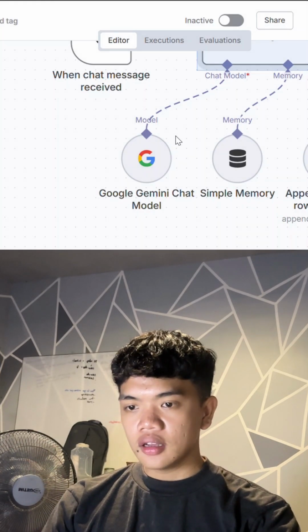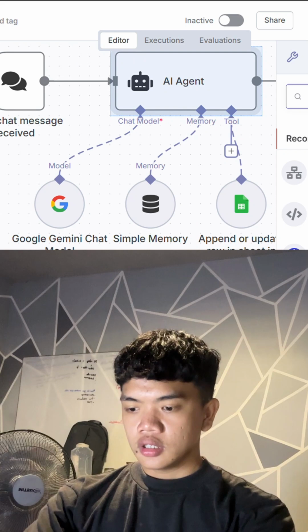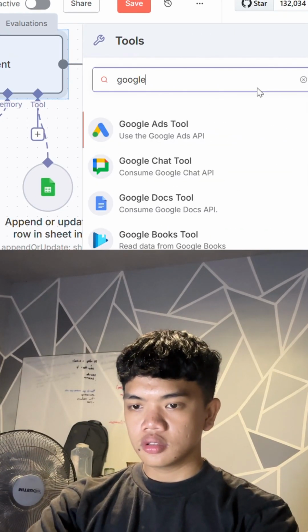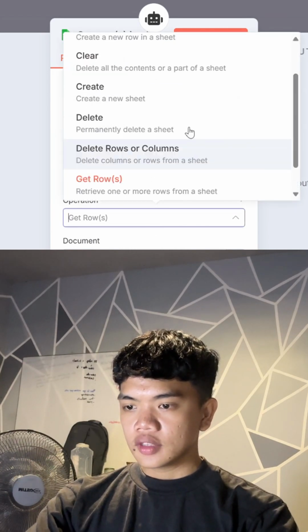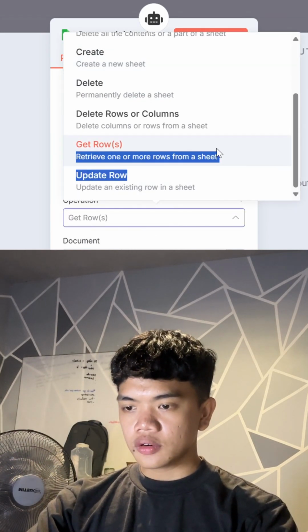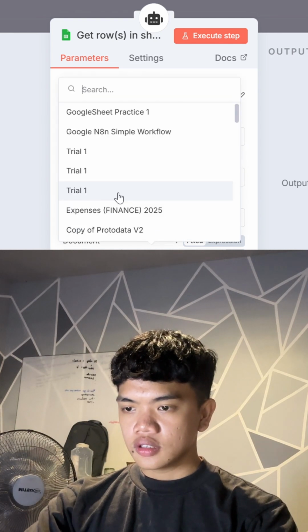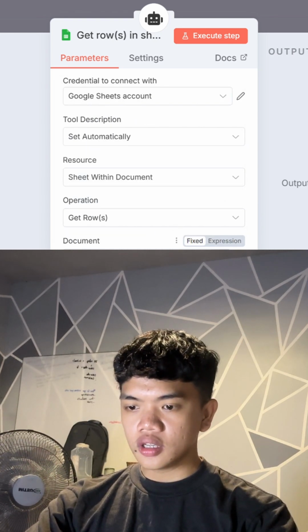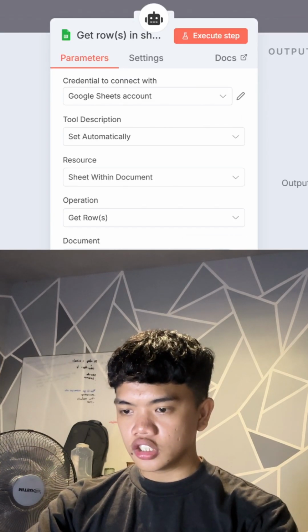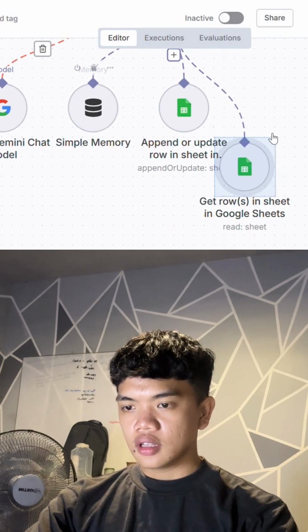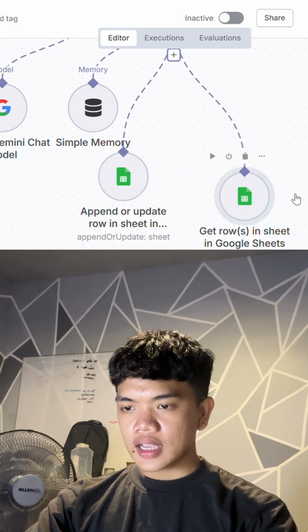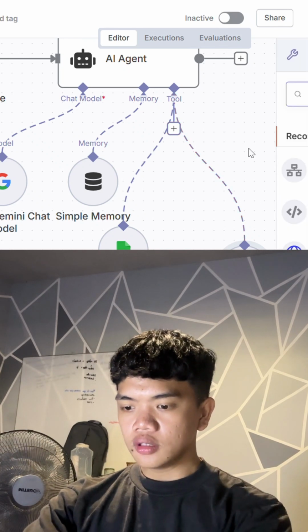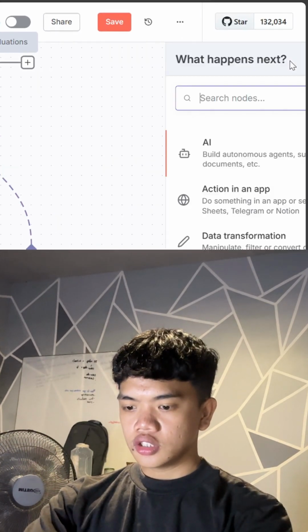And yeah, let's add another tool, Google Sheet. Let's add a get rows. And of course, like the other one, Sheet 1 and sheet. Oh shoot, or sheet. All right. So currently we have append and get rows. Lastly, we're just going to use a delete row, Sheet 1, sheet.